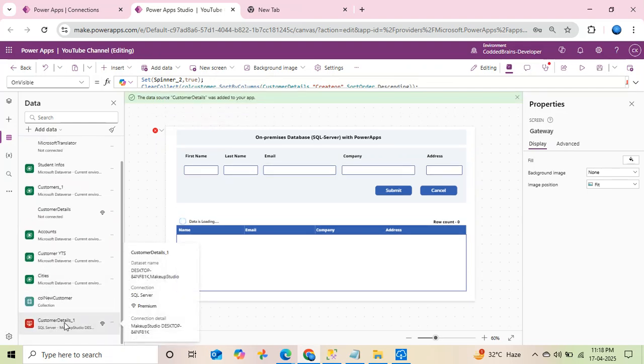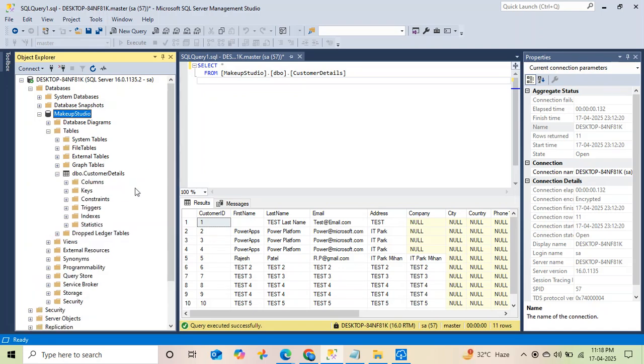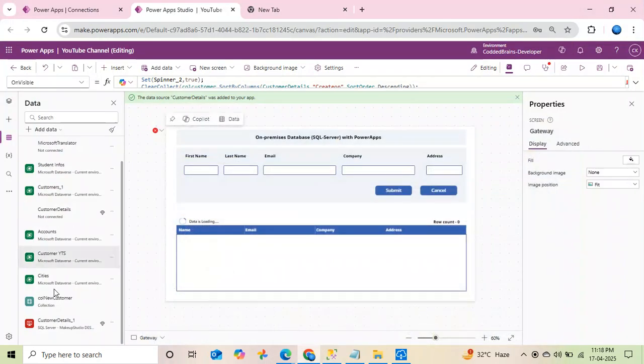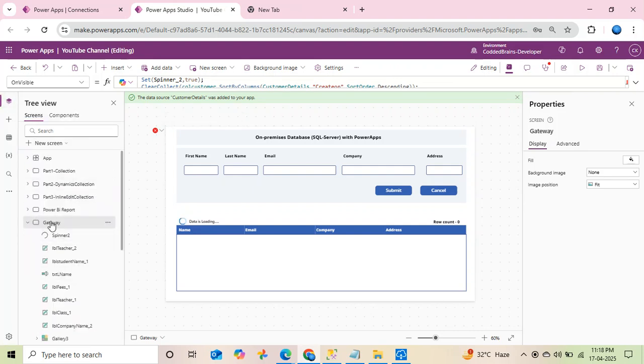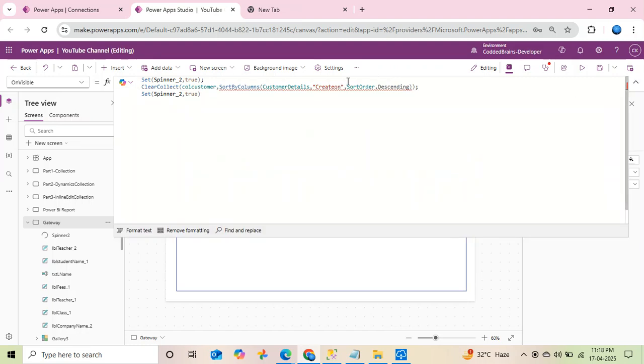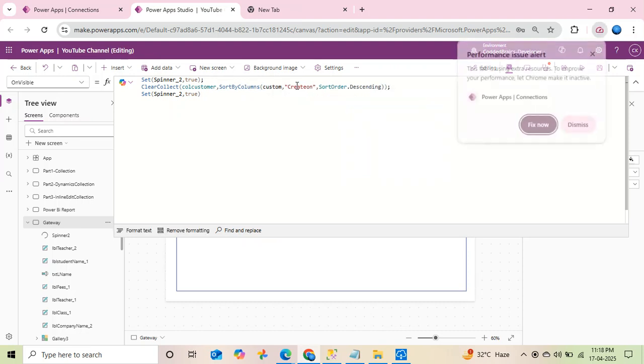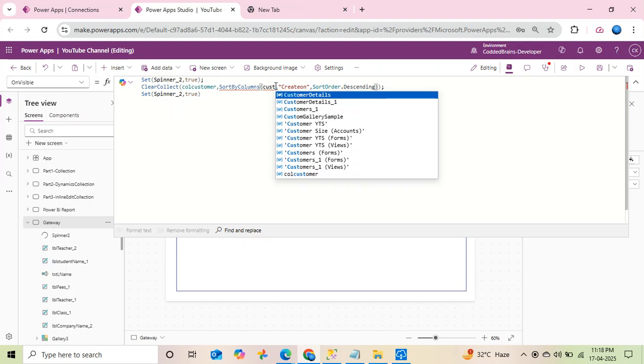The data gateway is successfully connected with my PowerApps application. And yeah, boom, this is customer details. The same table I have on my SQL Server, customer details, is successfully connected here, so that table I can see. Now, what is the second thing I need to do? I'll quickly go to this data gateway. Here I already created one collection. Simply I need to do some basic changes. Customer, let me pass the customer details table.